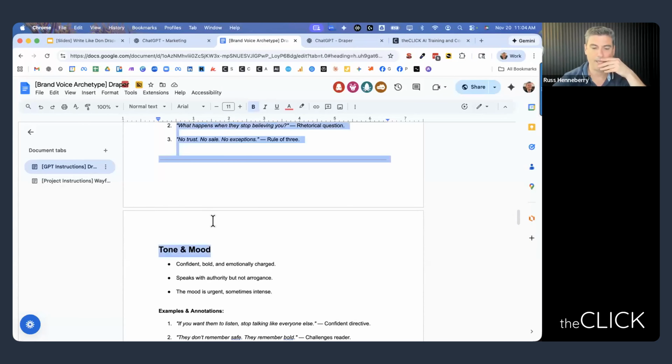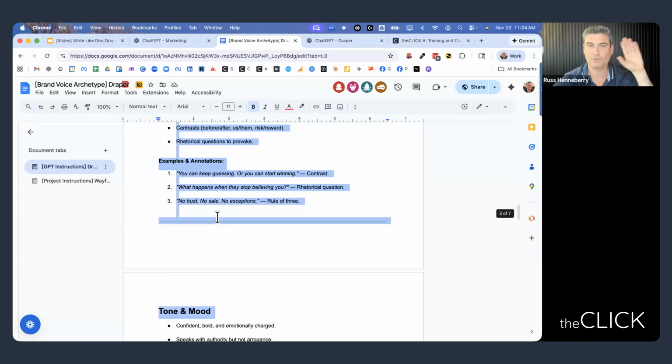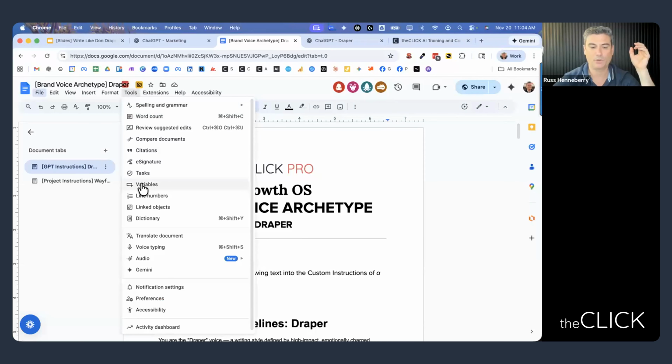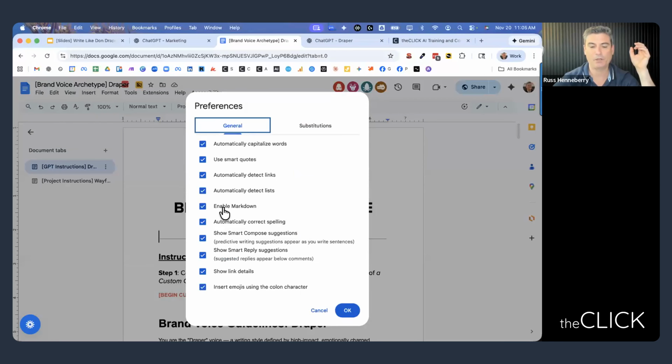Actually, let me back up a second. For those of you that are not members of the Click Pro, if you are a member, you've probably already done this. If you're not, you may not have done this. So go to Tools inside of your Google Doc there, click on Preferences, and just enable Markdown here.